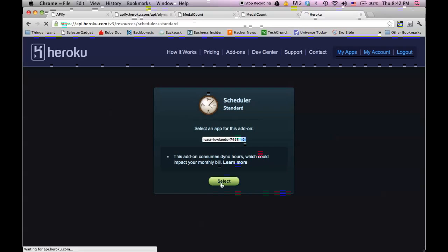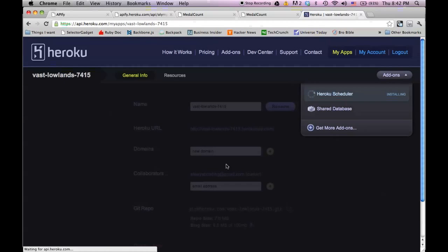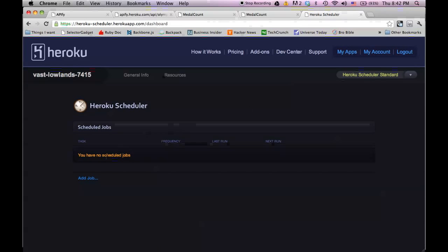So I already authenticated my account, so I'm going to hit select. And it's just going to appear right here in your add-ons. Add-ons right here, Heroku Scheduler. I'm going to click on it. And, dude, I love this. There's a graphical user interface for this. I don't even need to worry about this from my command line. Man, I love this.